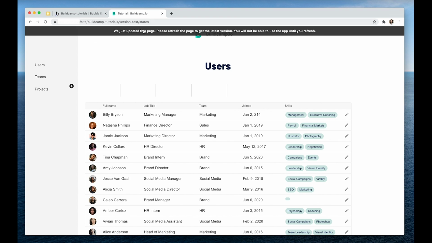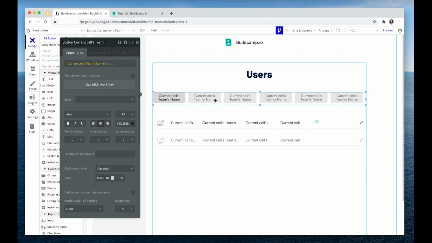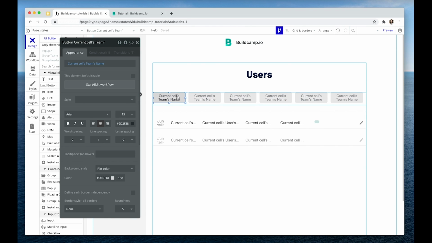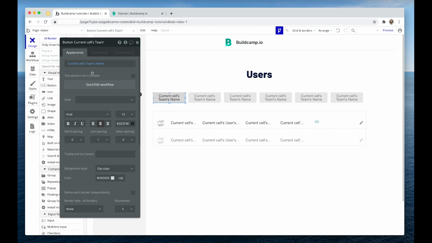So if we refresh the page, what we want to happen is when we click on these buttons, for instance, brand turns to green, stays green, and we just see the people that belong to the brand team. What I'm going to do is change the conditional for the moment. Okay, let's run through the workflow to set the state of a particular team.